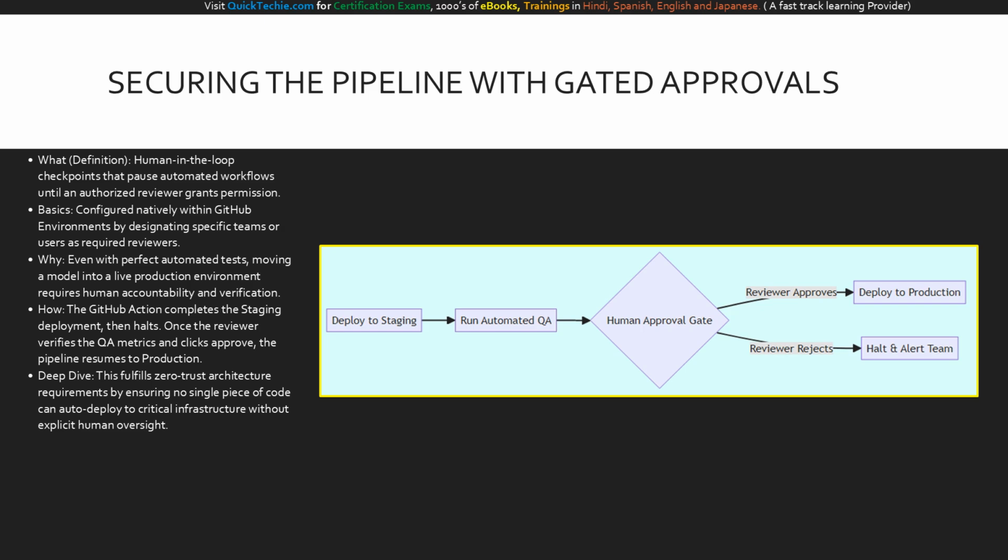Automation is incredibly powerful, but true enterprise MLOps requires a human in the loop. This is where gated approvals come in. A gated approval is a security checkpoint that pauses your GitHub Actions workflow until an authorized human explicitly signs off. Why is this necessary? Because while automated tests can check code syntax, a lead data scientist or business stakeholder needs to verify the model's actual business metrics before it goes live.